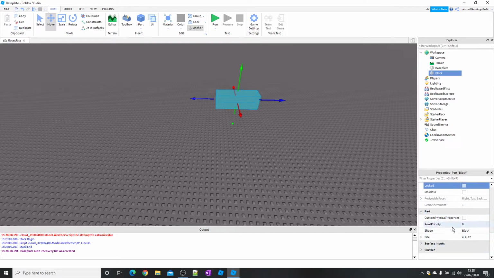There are only about two or three more I'm going to show you. By the way, you can change the name to whatever you want, but we're going to keep it Block. The Size is like 8, kind of like that. We're going to just keep it 5, 5, 5, and it's like a cube.